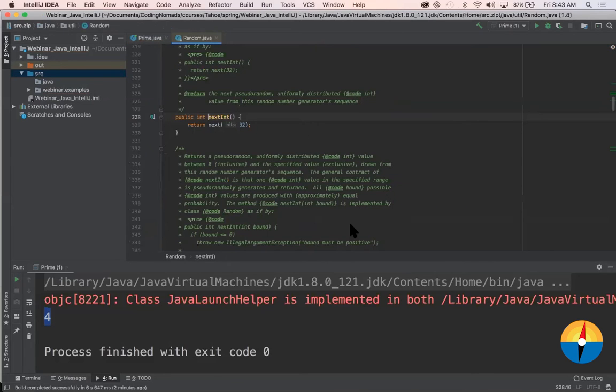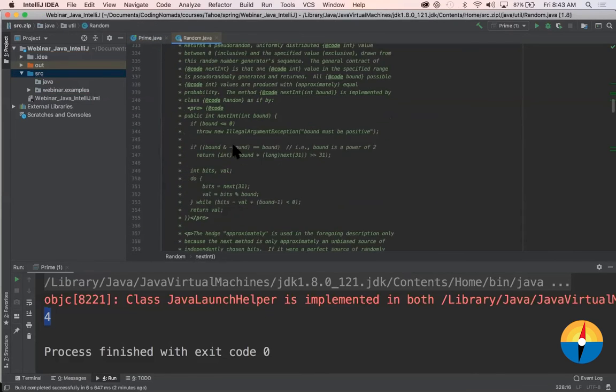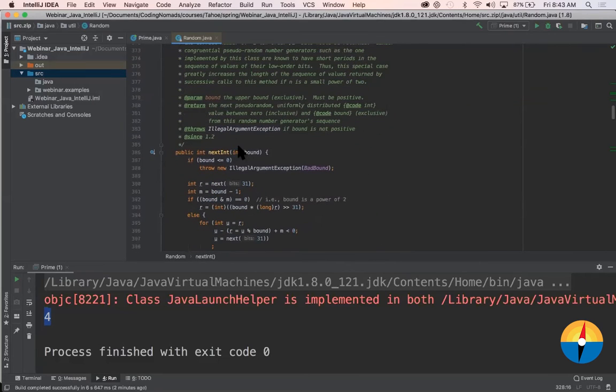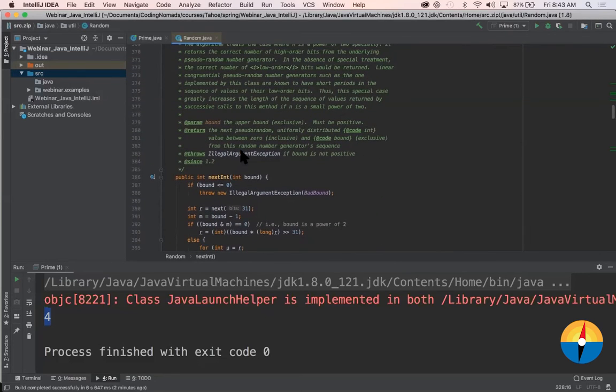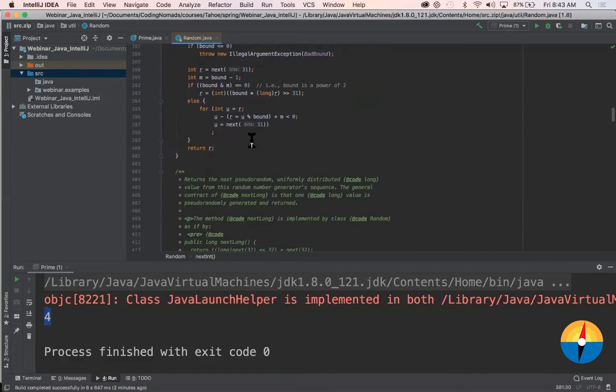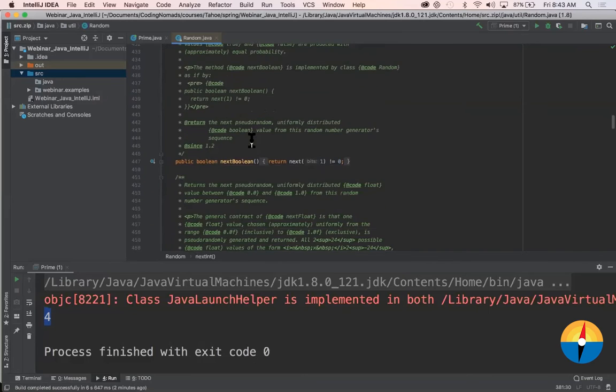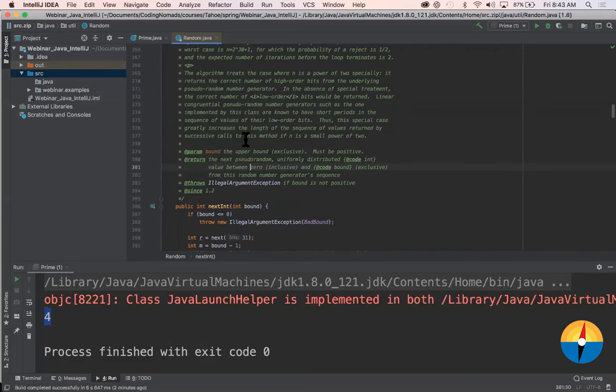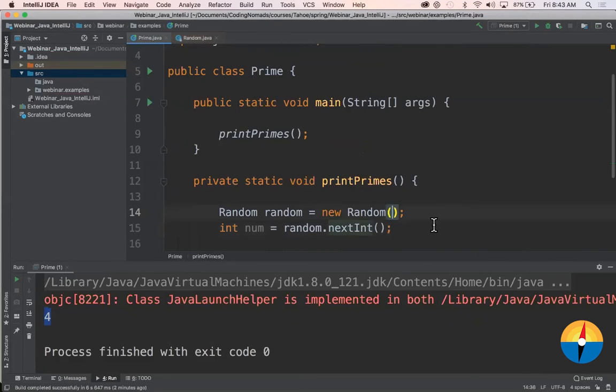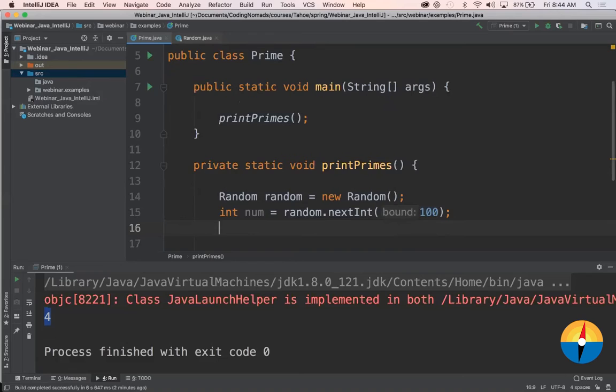And if I go look at next int, I can give it a bound. So bound would be the upper bound exclusive must be positive. So if I wanted to make sure that my random number is between a certain range, right? Then here I'll say next int 100. So that'll give us a random integer between 0 and 100.